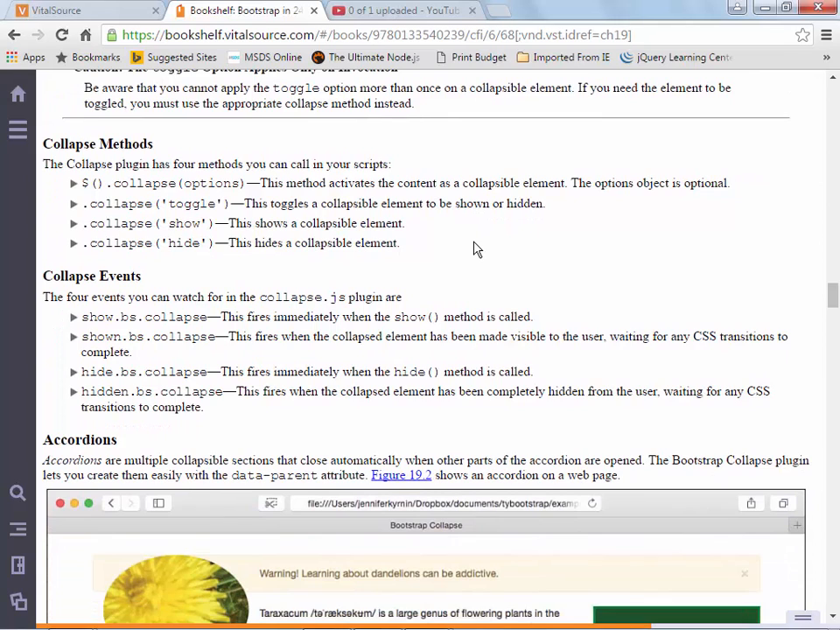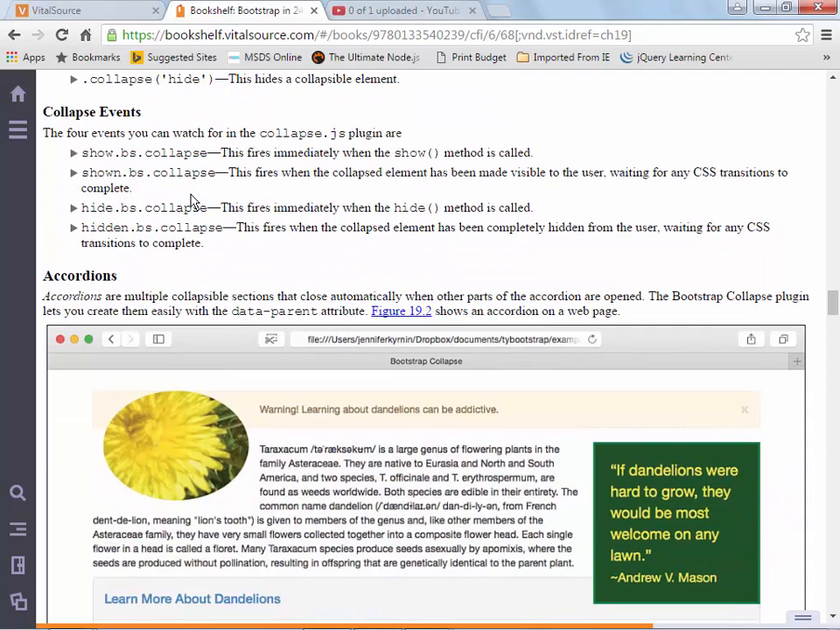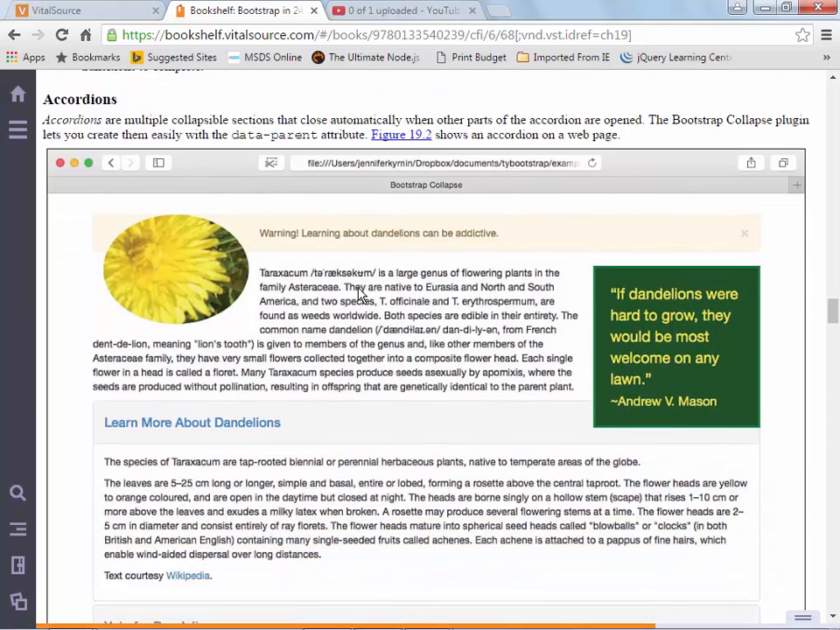As far as the collapse methods, notice there's four. Collapse with options to activate the content as a collapsible element. And then our old familiar toggle, show, and hide. There's collapse events. Notice they're show and shown, hide and hidden. So as something is being shown, or as you are hiding it, after it's already been collapsed or after it's already been hidden. Okay?